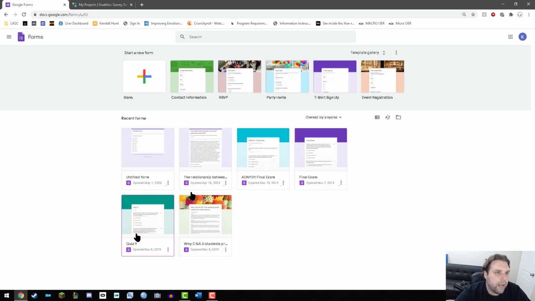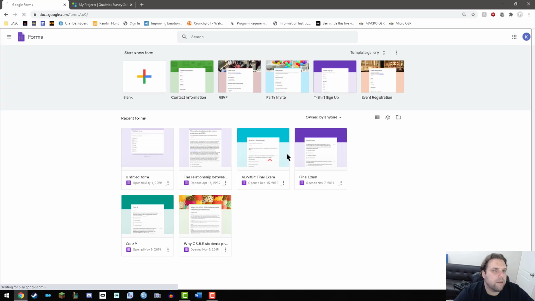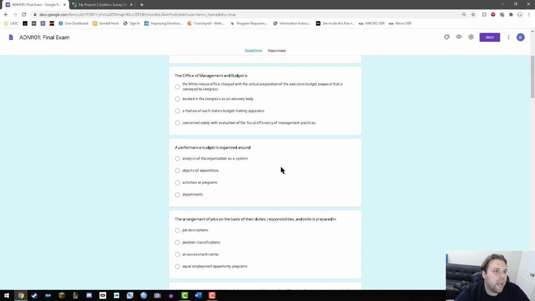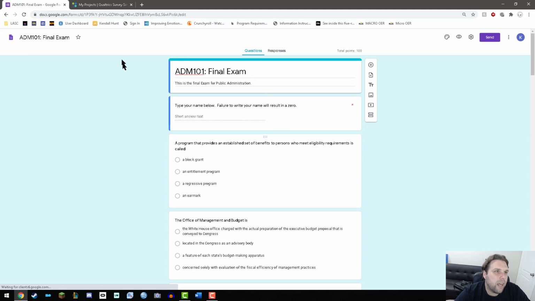I'm going to show you guys both of these because the final exam here would be an example of a test of optimum performance. And then we have one here, the relationship between apparently ice cream preference and GPA. It's a little bit fuzzy, but that would be a test of typical performance. Okay, so I guess I'll start with that. Let's start with the test of optimum performance. This is an actual final exam that I had in an administration class, a public administration class.